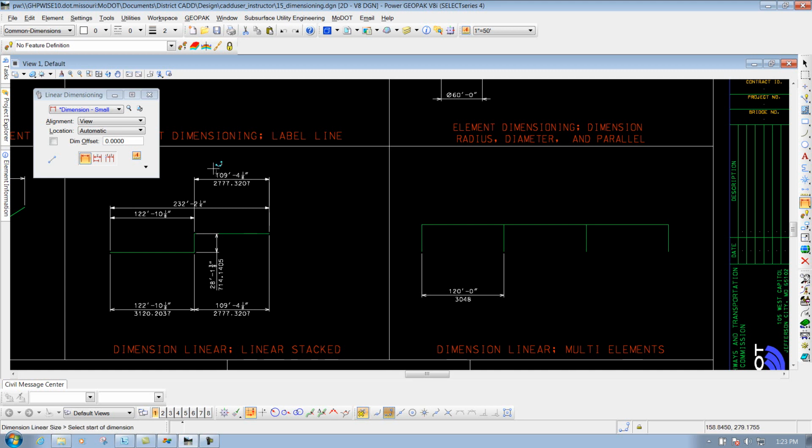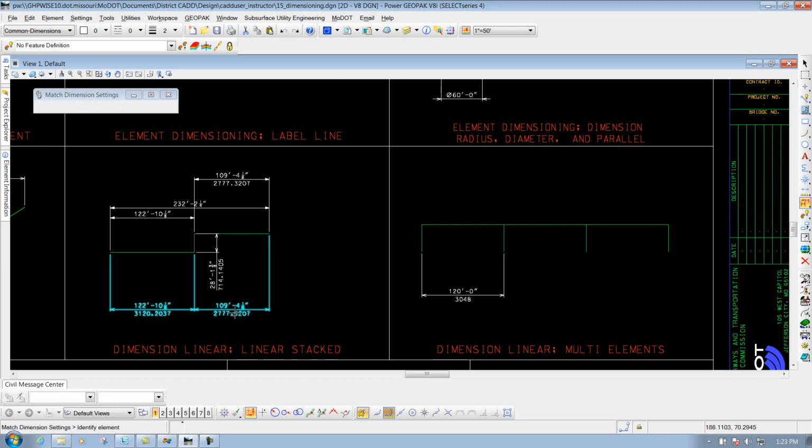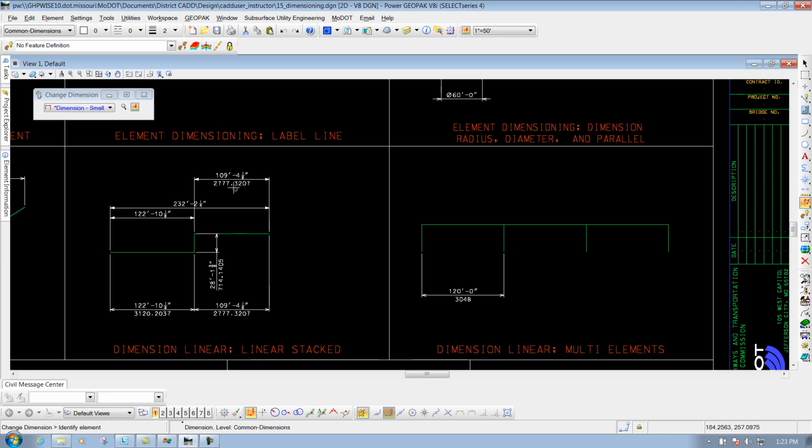Or let's say you had an existing one out here and you want to change it. If I come out here and use my match dimension attributes, select the one that I want to match, which I'll just do the same one here. Now if I come back and use my change dimension in my dimensioning tools and come out here and select one of these dimensions, which I'll just select this top one here, and then left click again to accept it, you'll see that it changed.